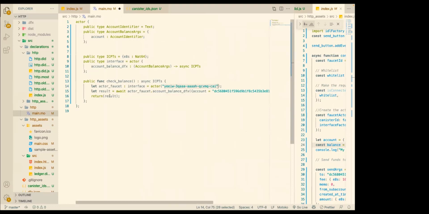But if you're trying something more general, if you're trying to call different canisters, maybe you can have a list with all the canister IDs and then call all those canisters. I guess it depends on your use case.